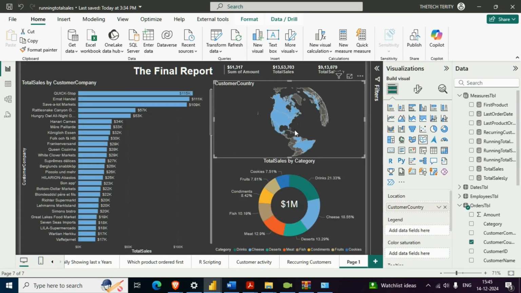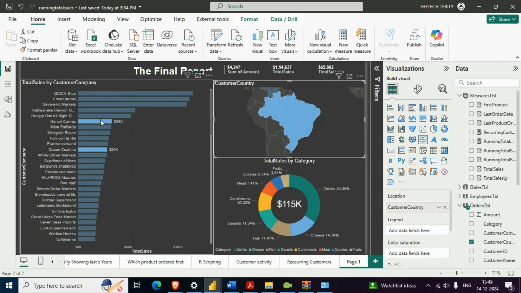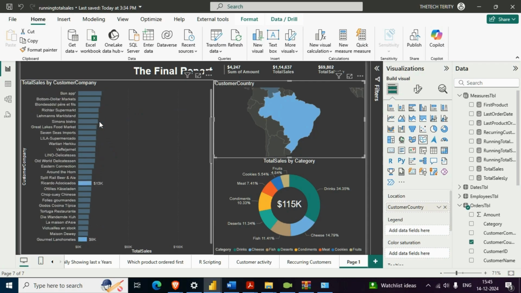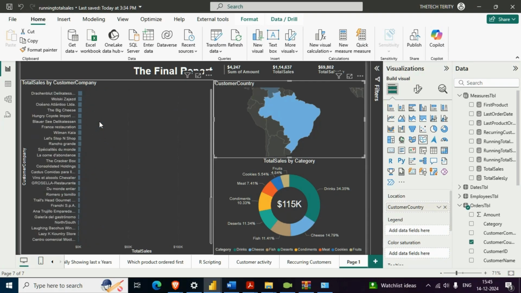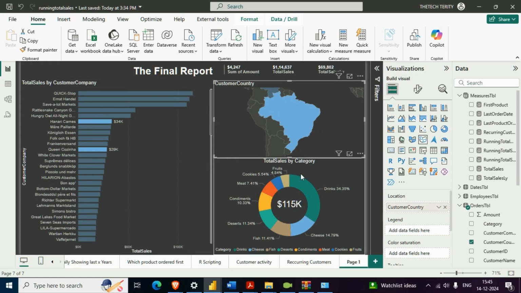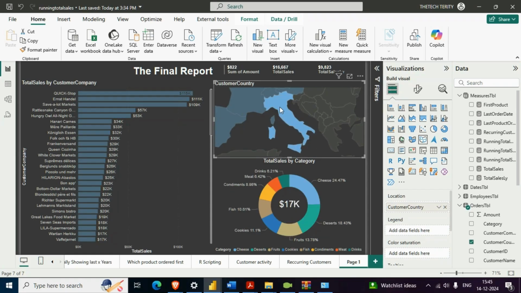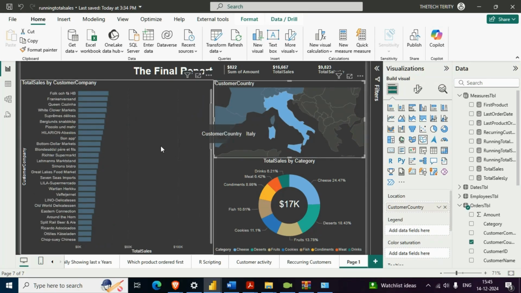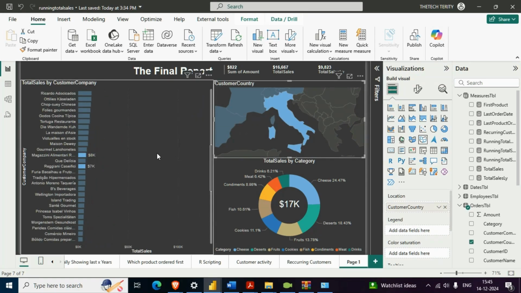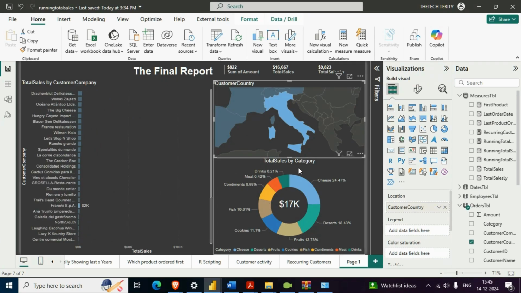So let's see for others. This is from Brazil. So I selected Brazil. Yeah, we have these many customers, and we have their total sales by category. So let's see for another also. Let's select Italy. So this is Italy, and for Italy we have three customers, and we have the total sales they are generating by categories.